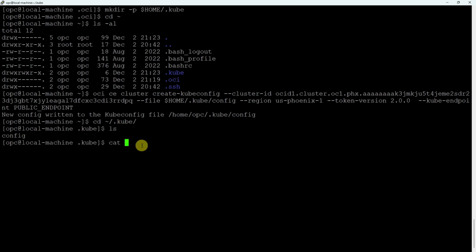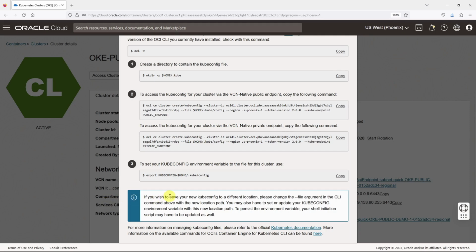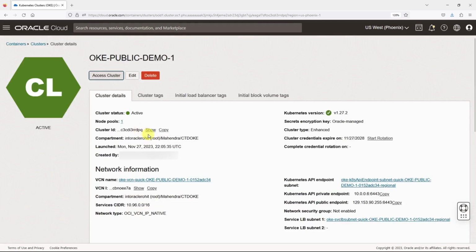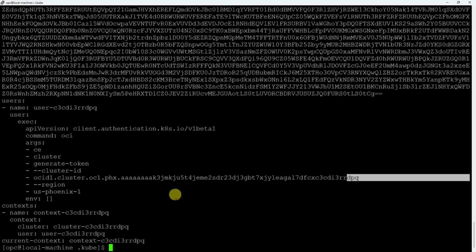Let me open up the config file for you. As you can notice, it has all the information like the cluster OCID. The cluster OCID ends with DPQ. Let me head back to our OCI console. Let me close this. And just to confirm, our cluster OCID is ending with the letters DPQ. This is the cluster that we have created access to from our local terminal.